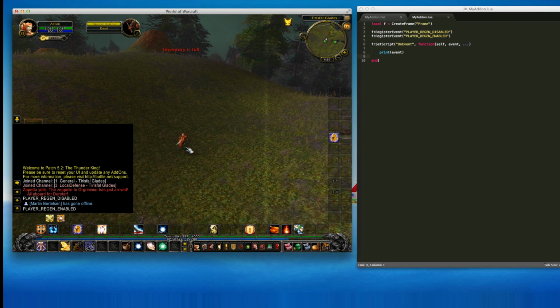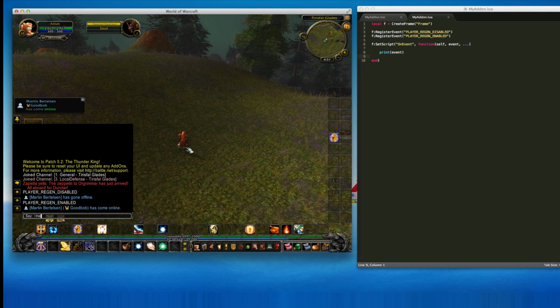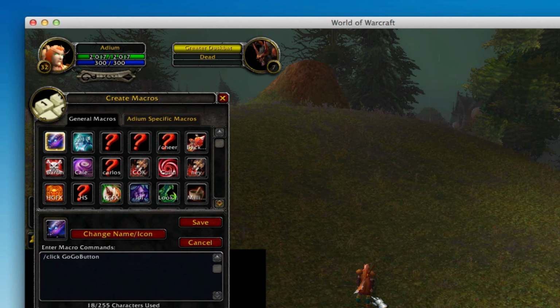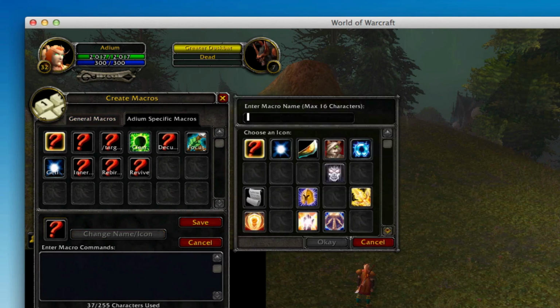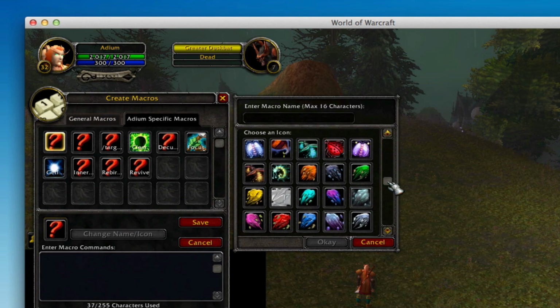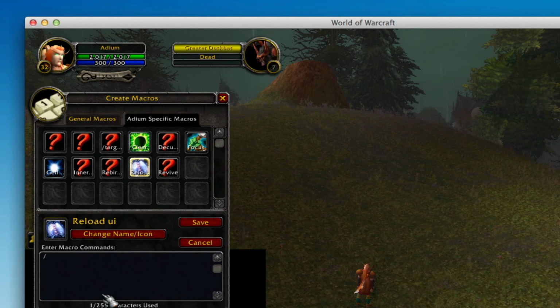But let's try and make a macro that can reload our interface. Oh, that's just my friend logging in. I'm sure he doesn't mind. Let's see here. Let's make a new add-on. Find a random logo. There we go. Let's call it reload UI. Okay, and what we need to do is write /console reloadui. And this will reload our UI.